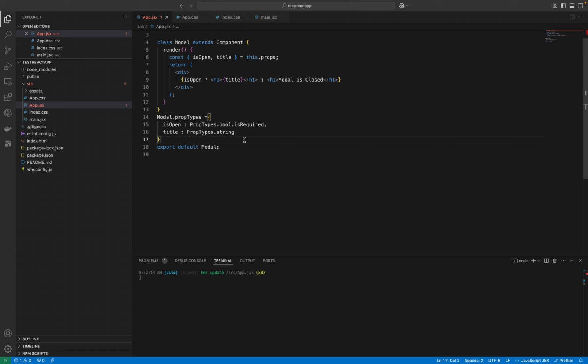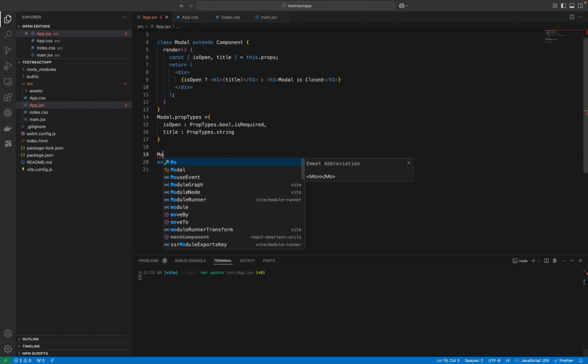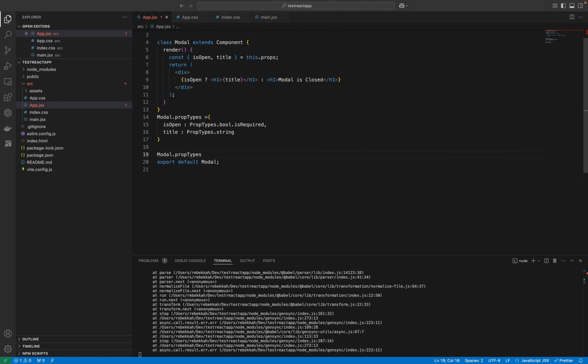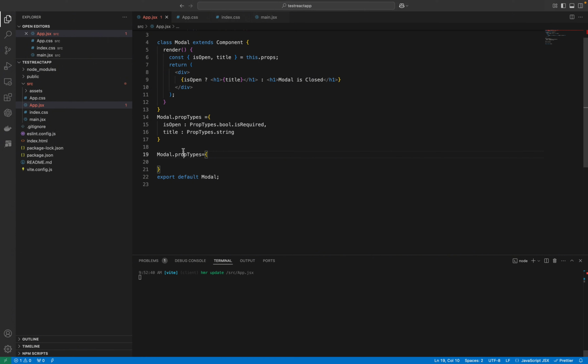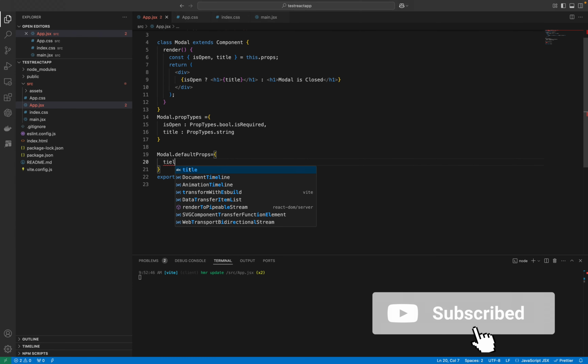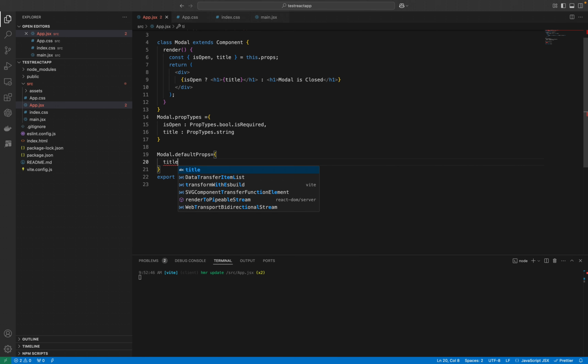Now, we can also give a default value for the parameters that we've defined here. So we can go ahead and give it a default value. We just call the class dot, the same format. For the default values, we type defaultProps. Okay, then we give it a title. Then we give our string here.